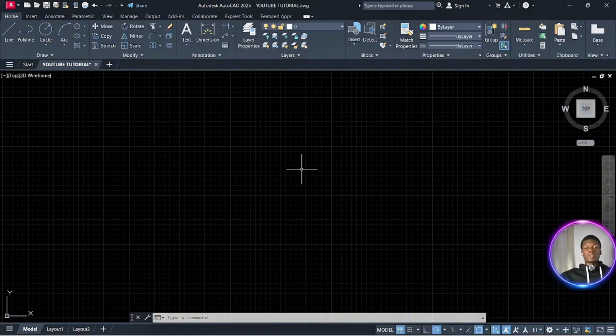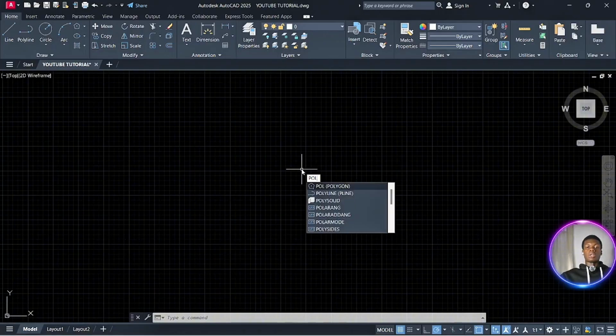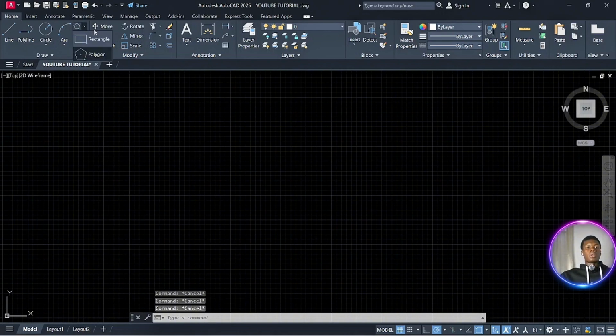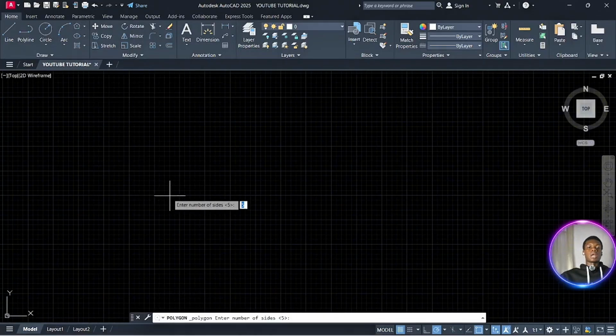Now to activate the polygon command, we type POL on our command line, which is polygon, and click enter to activate it. It's going to tell us to enter the number of sides which we want. Another way is to move up to our draw panel and click on polygon under our rectangle. It also tells us to enter the number of sides, which is the same thing.